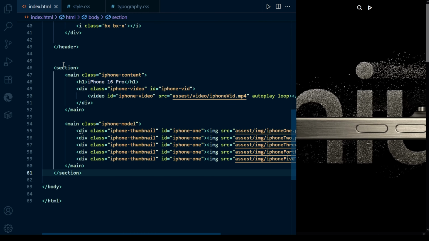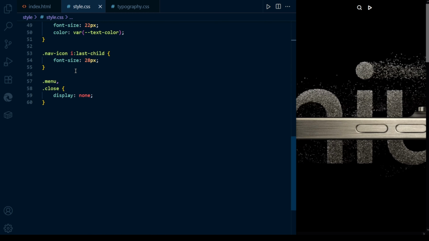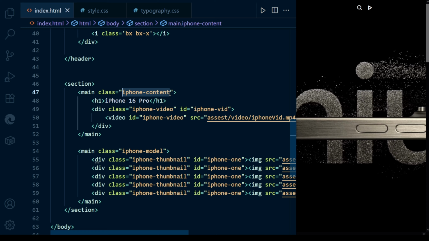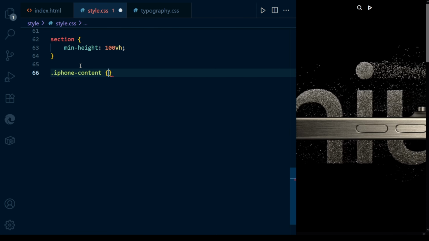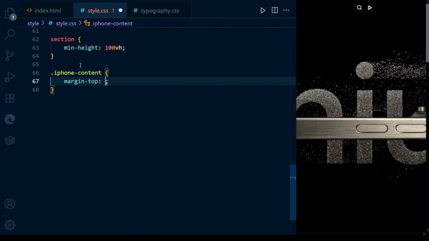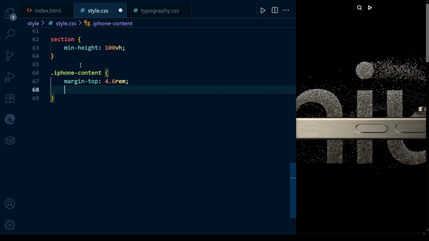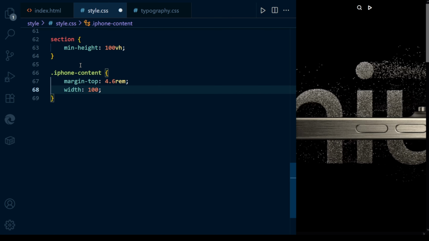Now that we understand the structure, let's look at the CSS rules that style this iPhone content section. First, our section element. We've given it a minimum height of 100 viewport heights. This ensures that this section will always take up at least the full height of the viewport. Next, for our .iPhone content main area. We've added a margin top of 4.6 rem to push it down from the header and set its width to 100% to ensure it spans the full available horizontal space. And we can also add the section tag along with the header.